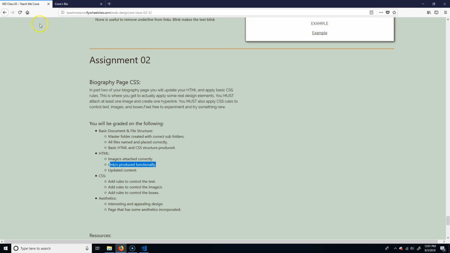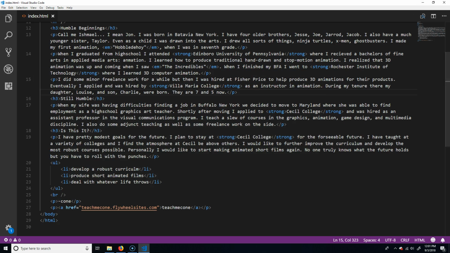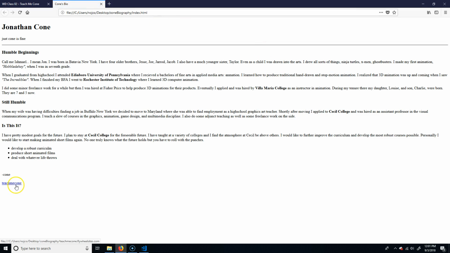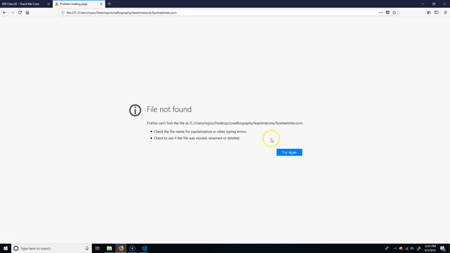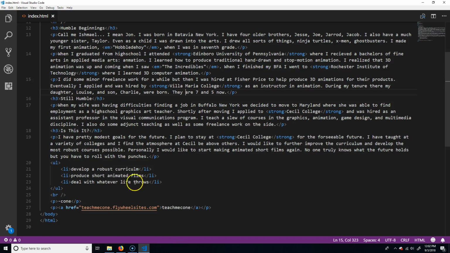And then I think this isn't going to work because I moved that file. So I'm just going to go down in here and double click on that, and it'll pop up, and you can see Teach Me Cone. There's my link, and it doesn't work, but okay. Oh, you know why? Hang on a second. I didn't do this right.